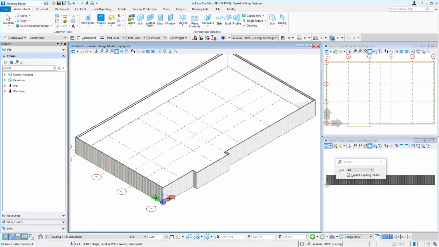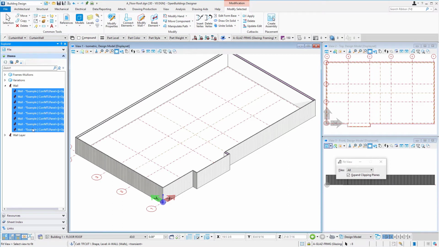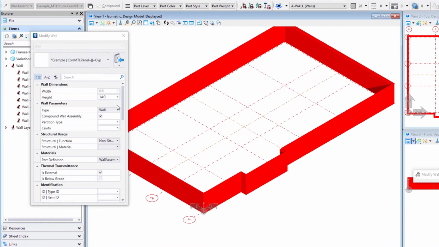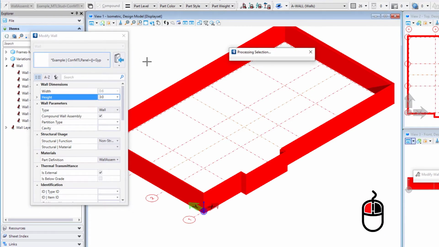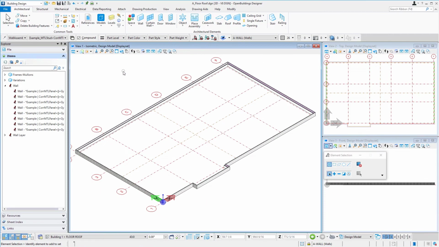And then let's change the height of all these walls to 3 feet. Again, I'm just going to use my item selector to select them. And I could use the modify properties tool here to change the height to 3 feet. Left click in the view to accept. And now we have that low parapet wall and we can start to create our roof.